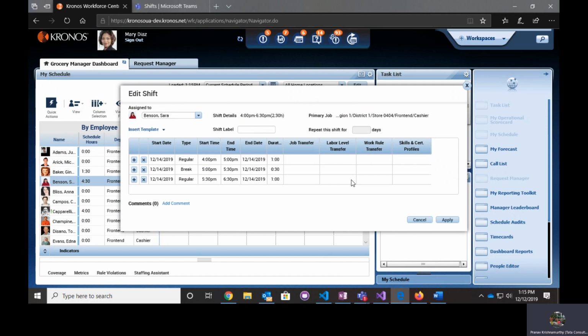Well, looks like it wasn't 4 to 6. Manager changed his mind, it's 4 to 6:30. And still, whatever entities and whatever changes have been made originally to the 4 to 5 shift have now been reflected between 4 and 6:30.